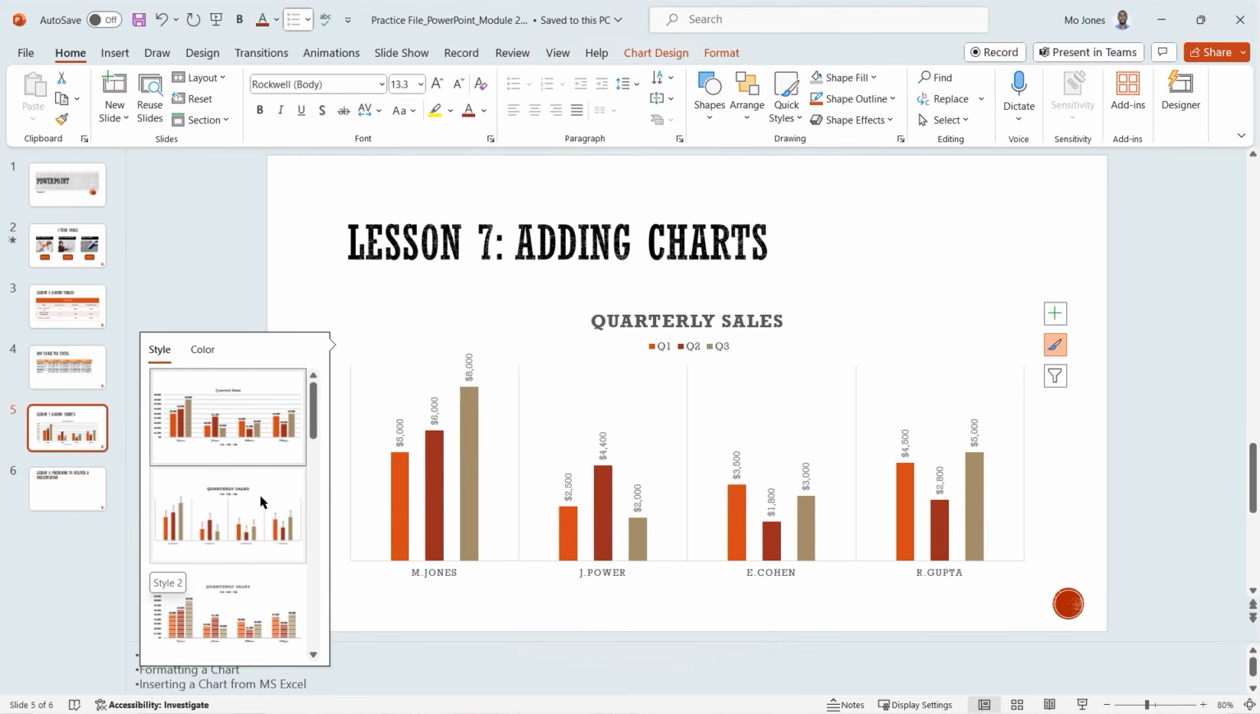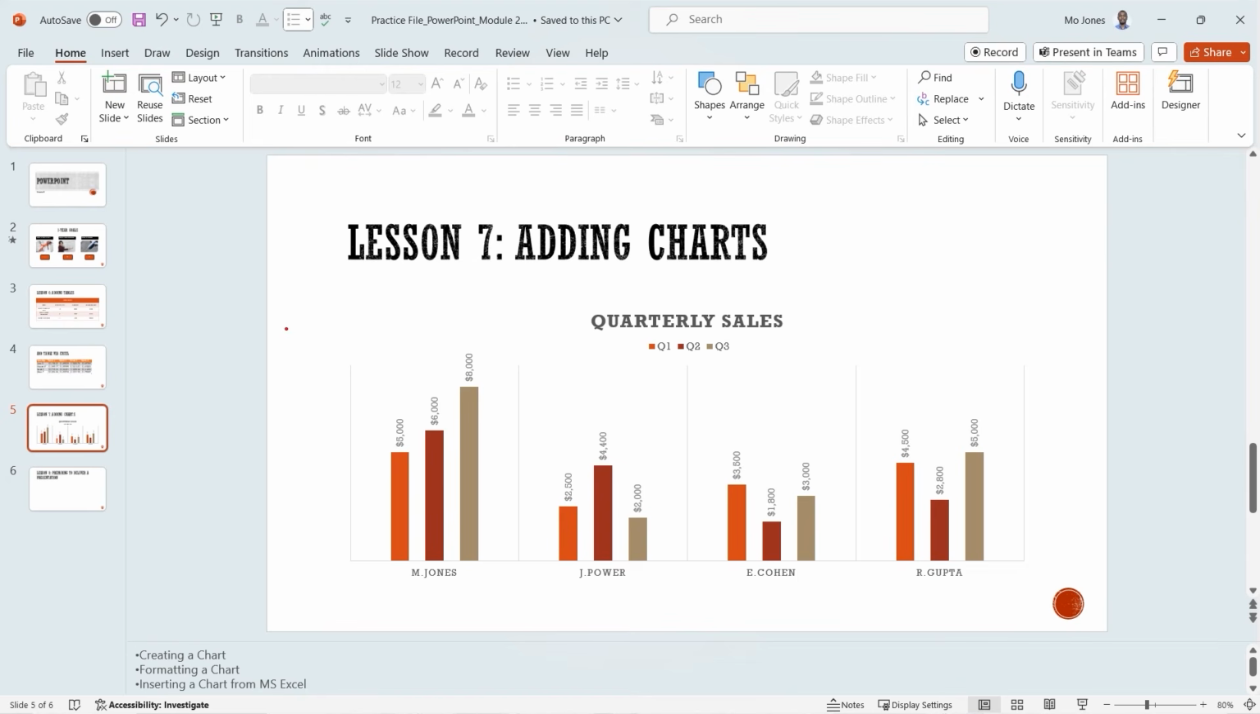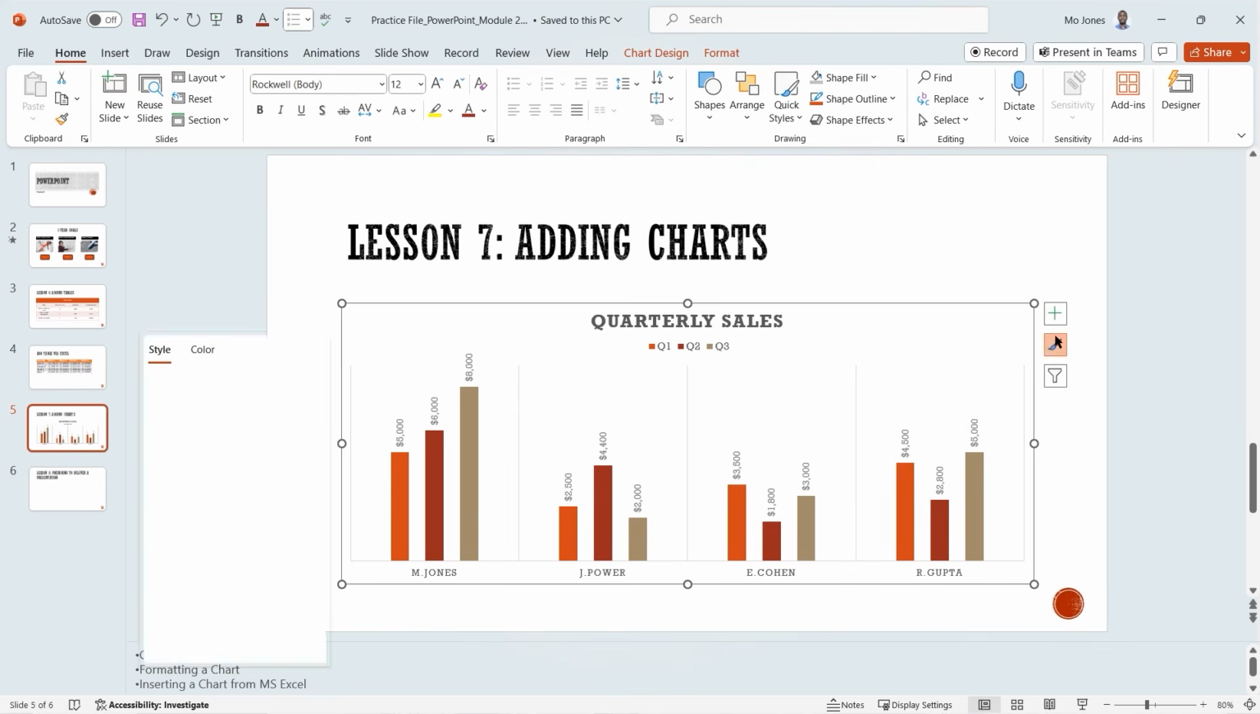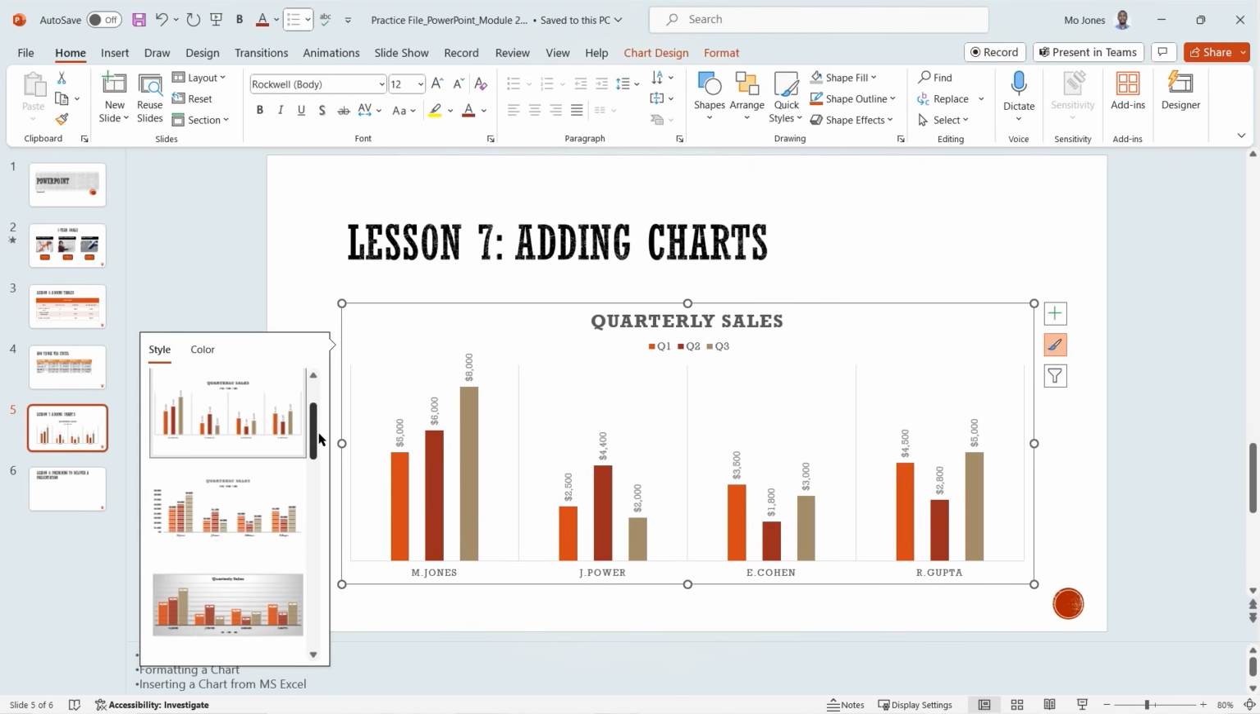Some of these will kind of move things around for you. So style number 2, you can see my legend has moved. You can see that my values over here on the vertical axis are gone. And take a look at the way that my data labels are being displayed. They're vertical instead of horizontal. So go ahead and choose one of these styles.